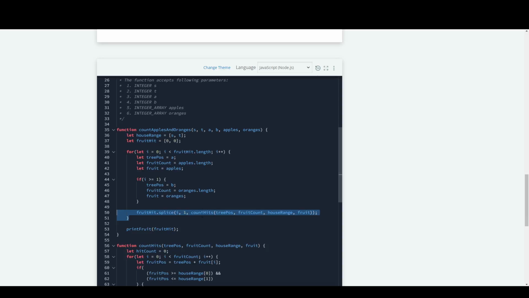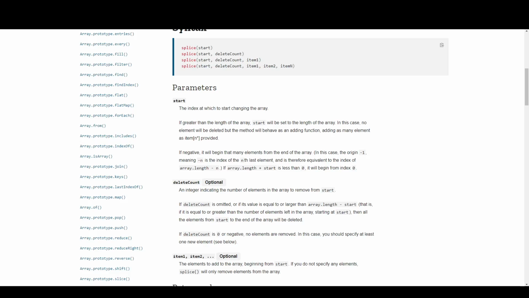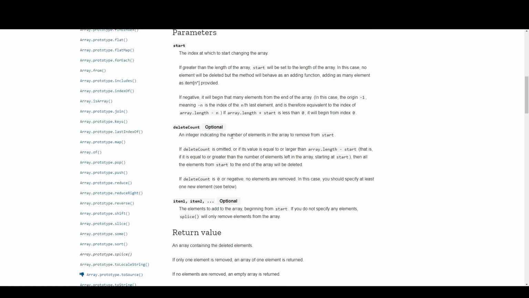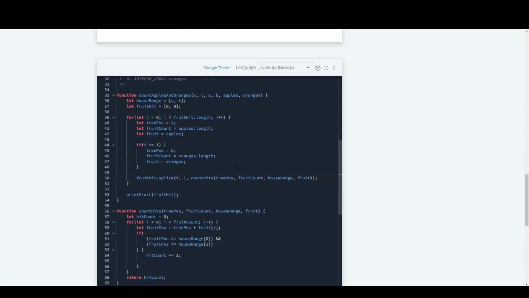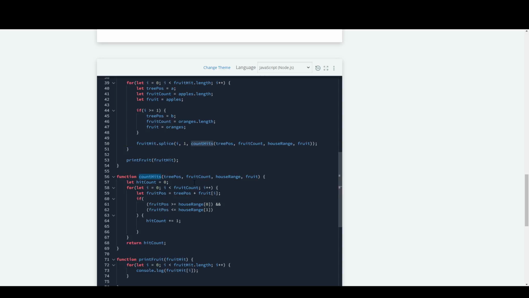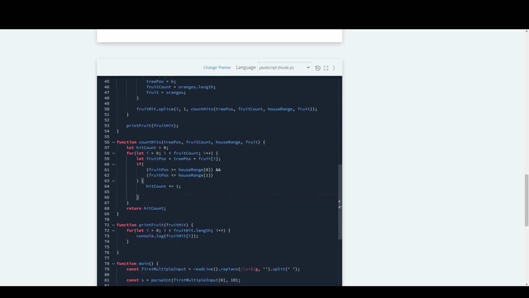Maybe if we didn't make this as messy as it was, maybe we wouldn't have screwed up the splice function. But then again, it's been a long time since I've used the splice function, so I don't mind too much. We referred to the documentation and figured out what was the problem, as well as using debugging. Count hits. Yeah, I don't think there's anything here that needs changing. Yeah, that's fine. And then print fruit. Yeah, this is all fine.